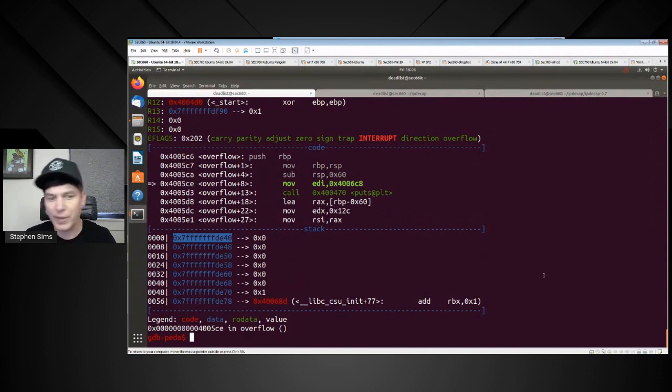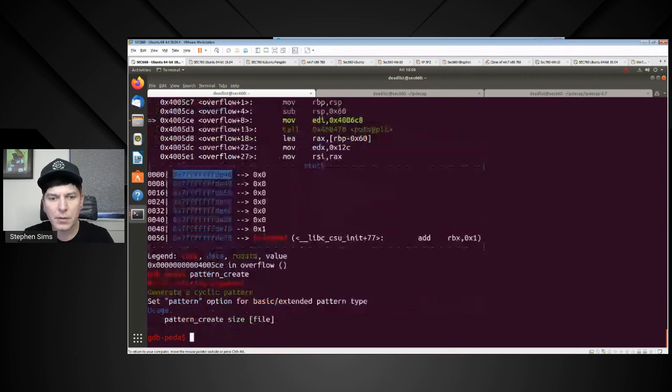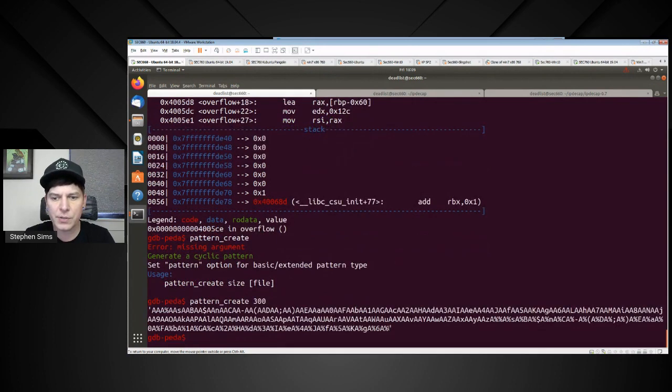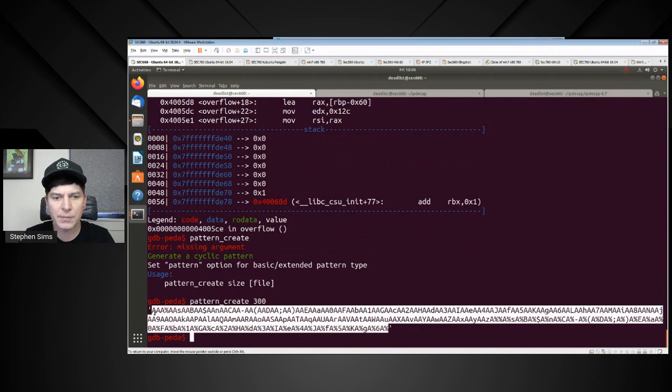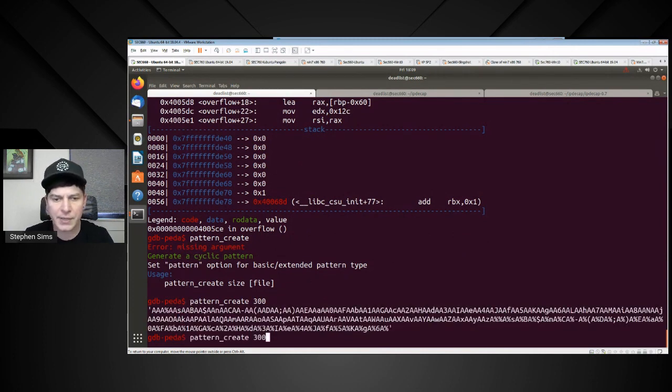Hey, why not? When we have the opportunity, what we can do is utilize, it's been ported in as part of PEDA, we can say pattern create. And what it wants is the size of the pattern you want to create. So I'll say, okay, pattern create 300 bytes. And it gives us this pattern to use. So I'm going to grab the pattern without the apostrophes, and I'm going to place that into the buffer here.